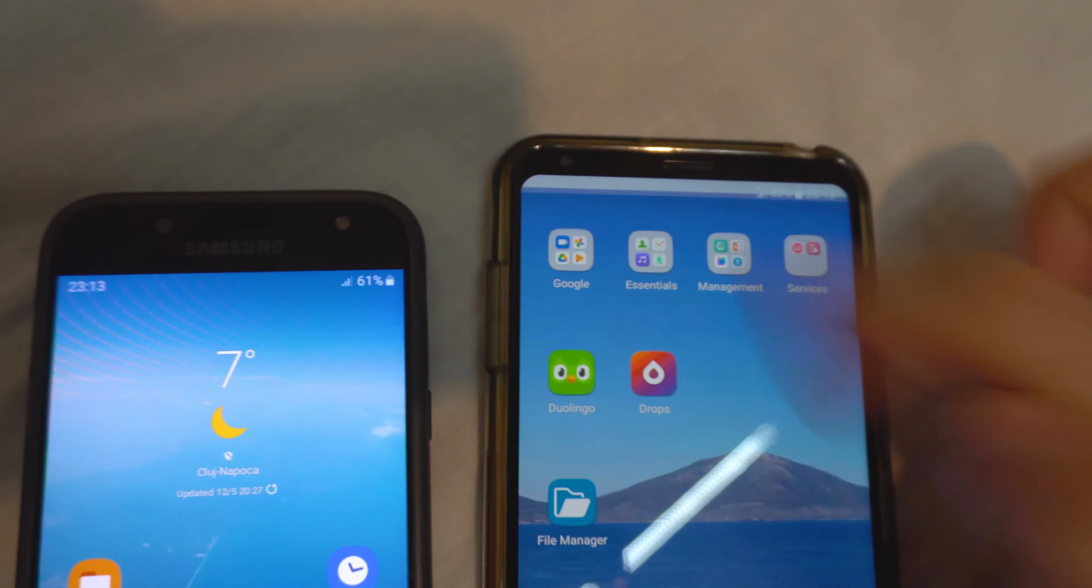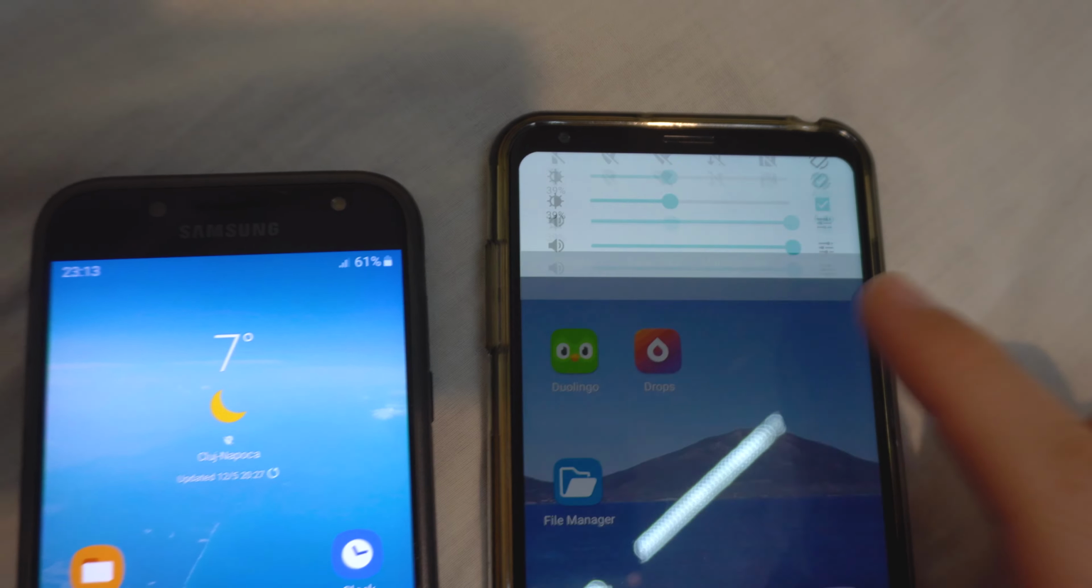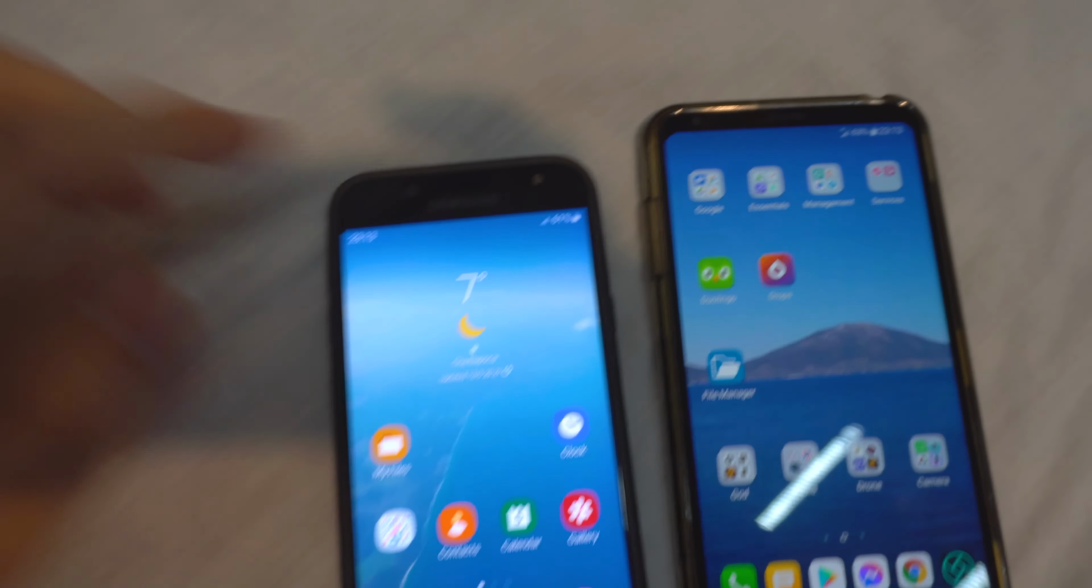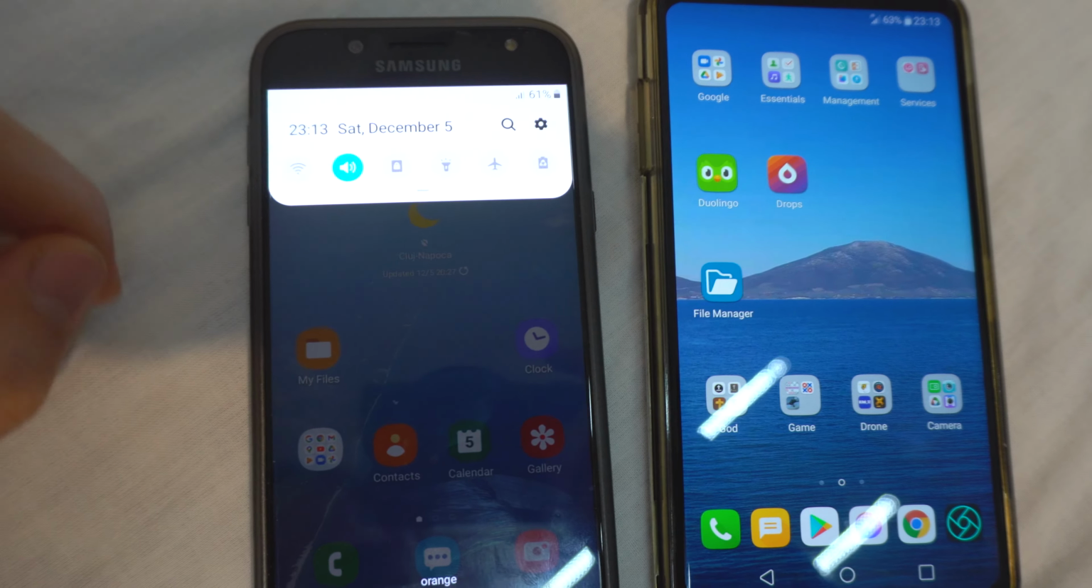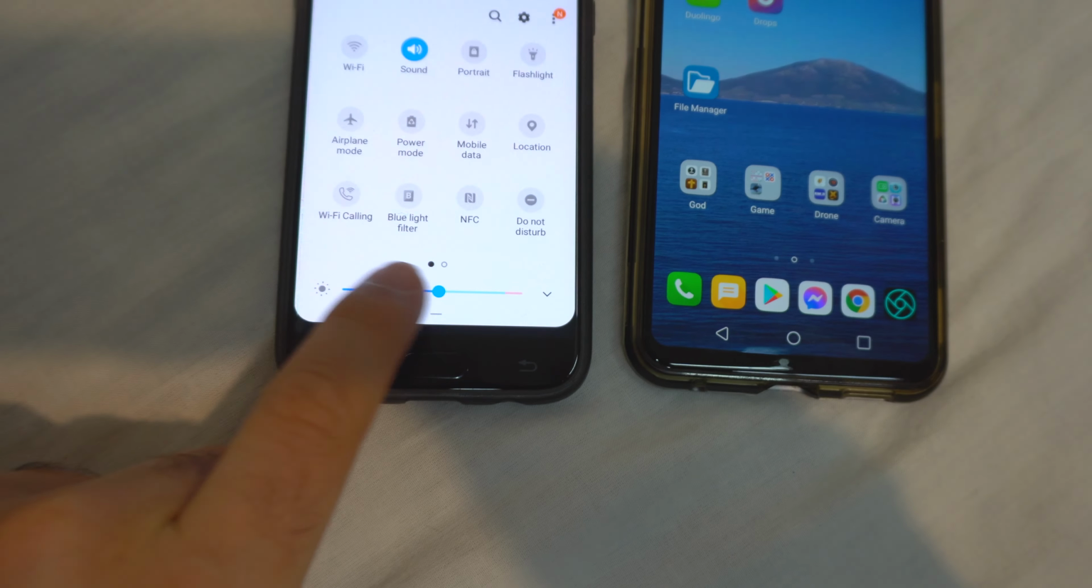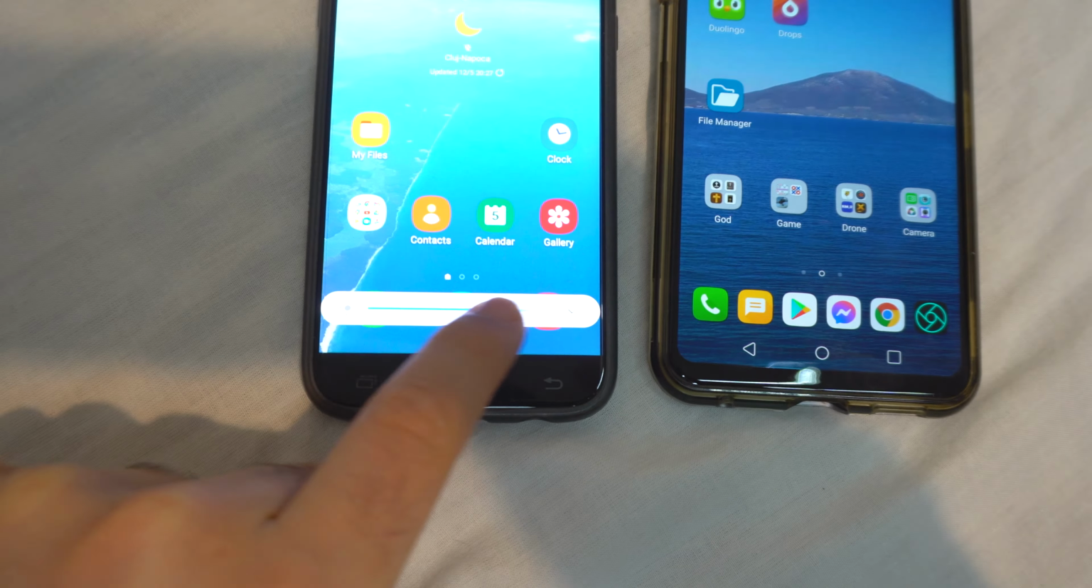Okay, so I can make it only vibrate, silent, or more loud, but the question is how to do it on the Samsung, because if I swipe down there is no slider here. There is something here, but that's the brightness of your screen.